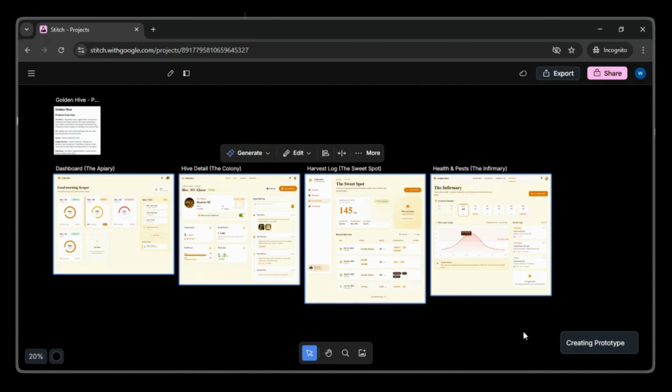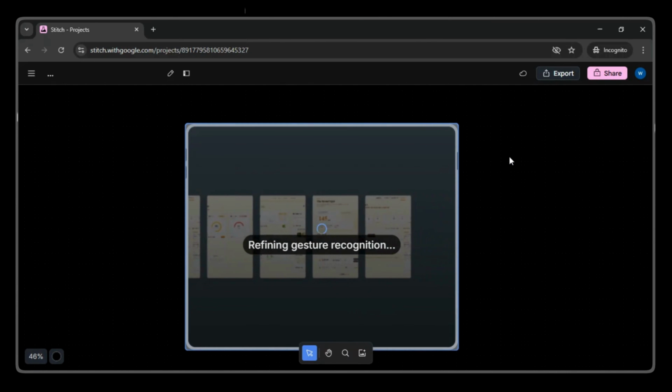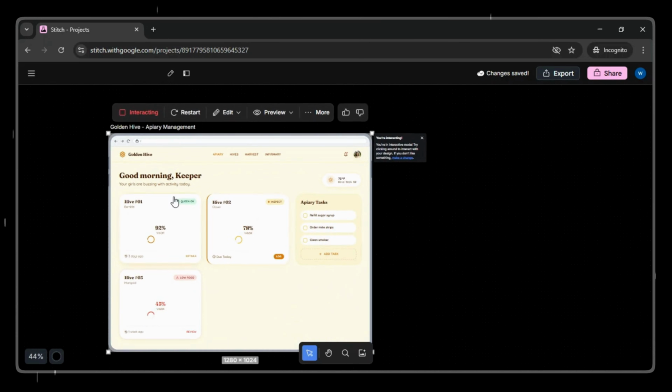Now for the next step, I simply clicked Generate Prototype for one of the directions. Stitch also gives you the option to generate a working prototype, so you can actually test how the screens connect and behave as a complete app flow. Instead of just looking at static designs, you can experience how it works together. And within moments, Stitch creates a beautiful, working prototype. Once it's ready, I'll click Interact.